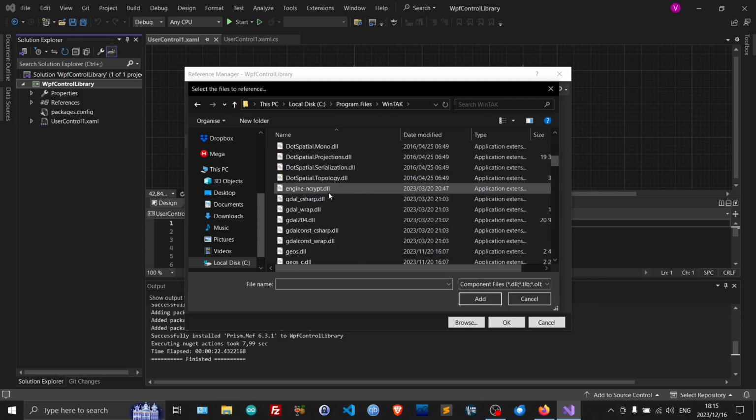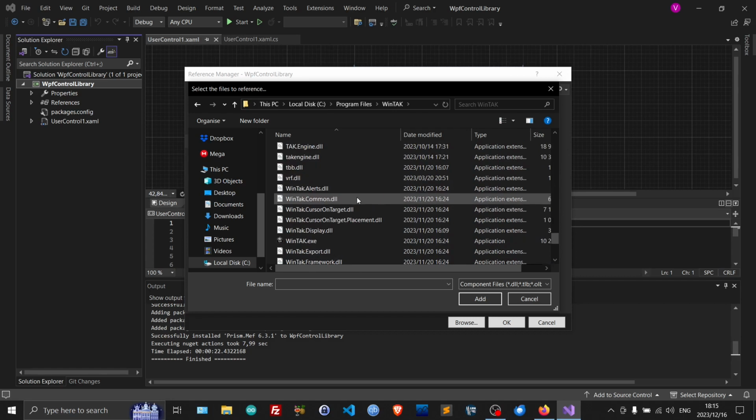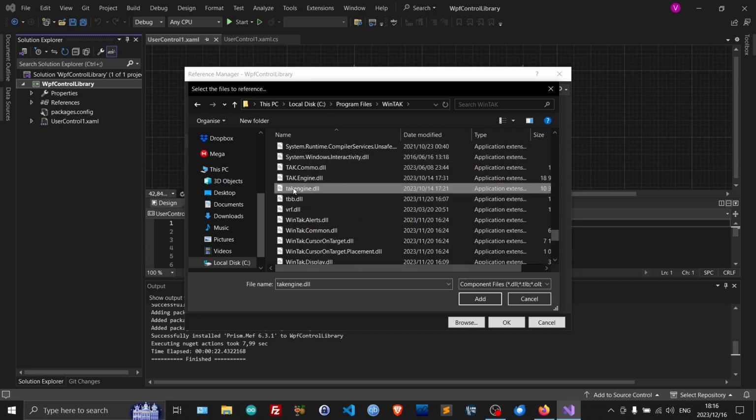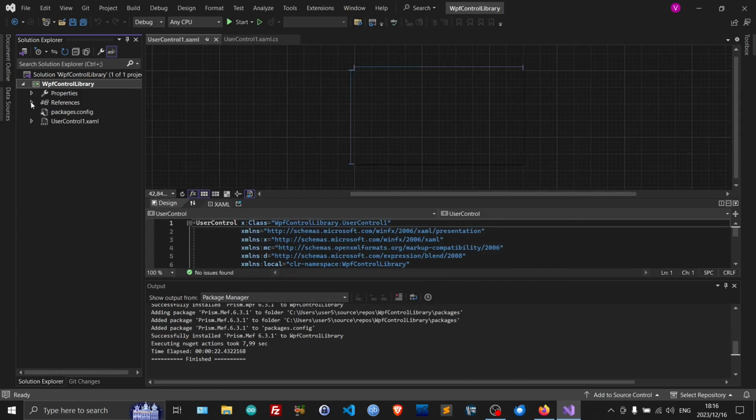So something to be aware of, there's two different tak.engines. You want the one that's using capital letters, this one here. So not this one, not this one, but this one here. And then you click on add. Right, so there we've got tak.engine, and there's the path to it. Right, so I'm going to click OK. And those two references should be added.